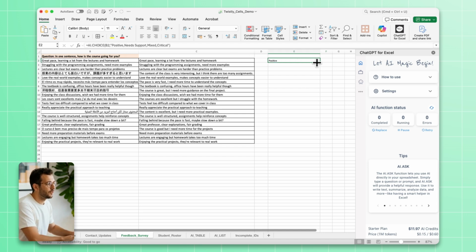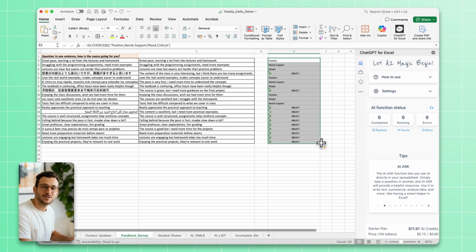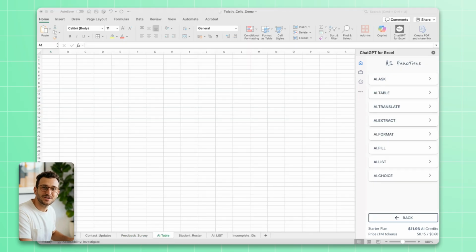Now let me copy this formula down to all the responses. Look at the results appearing. And this works for any categorization. Assignment types, question topics, difficulty levels, you name it. Now let me show you something that still feels like magic to me.